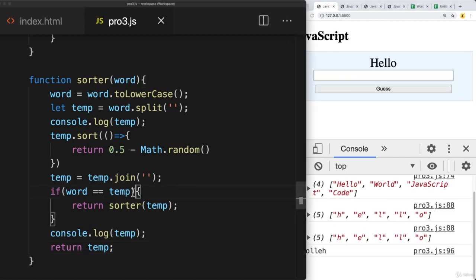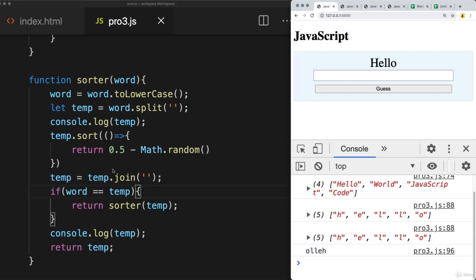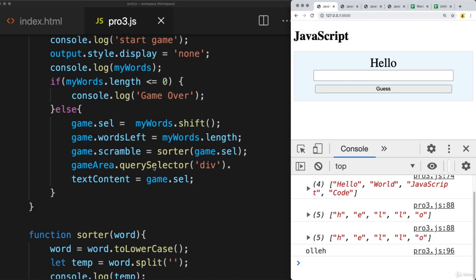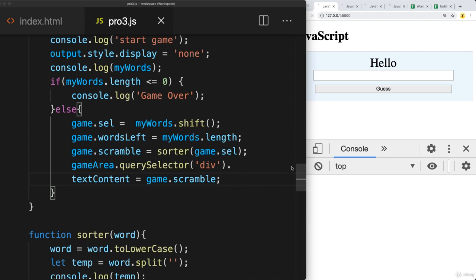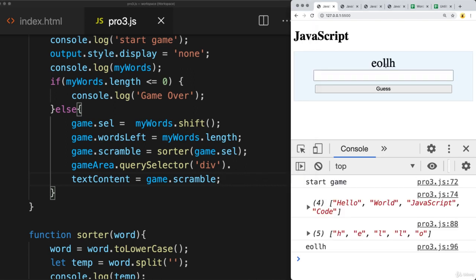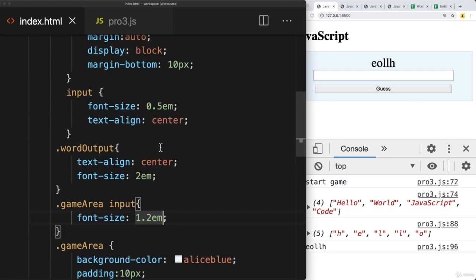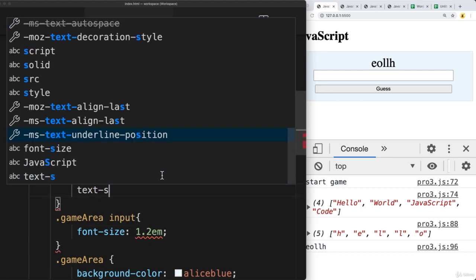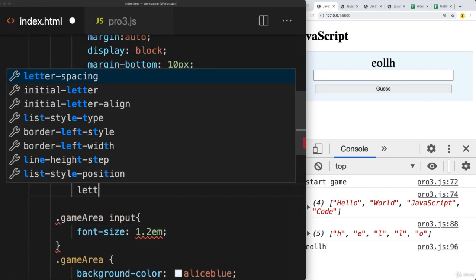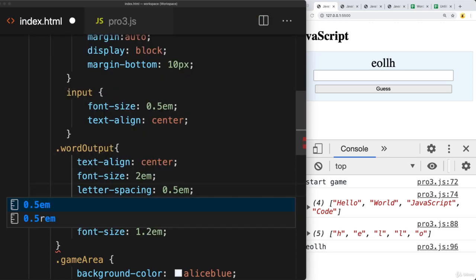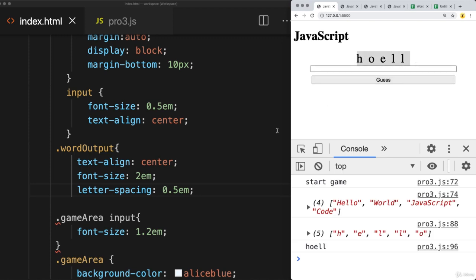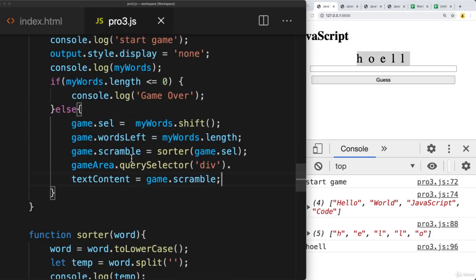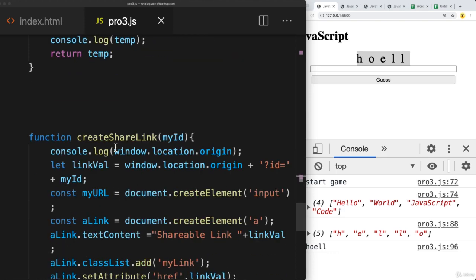And that's actually the one that we want to be outputting on the page. So outputting here, we've got value for sorter. And within the text content, let's output the game scramble. So start the game. There's our scrambled word. And let's update the letter spacing for the letters when we start the game. So that will space out the letters a little bit better, so make it less obvious and cramped for what the word is going to be.